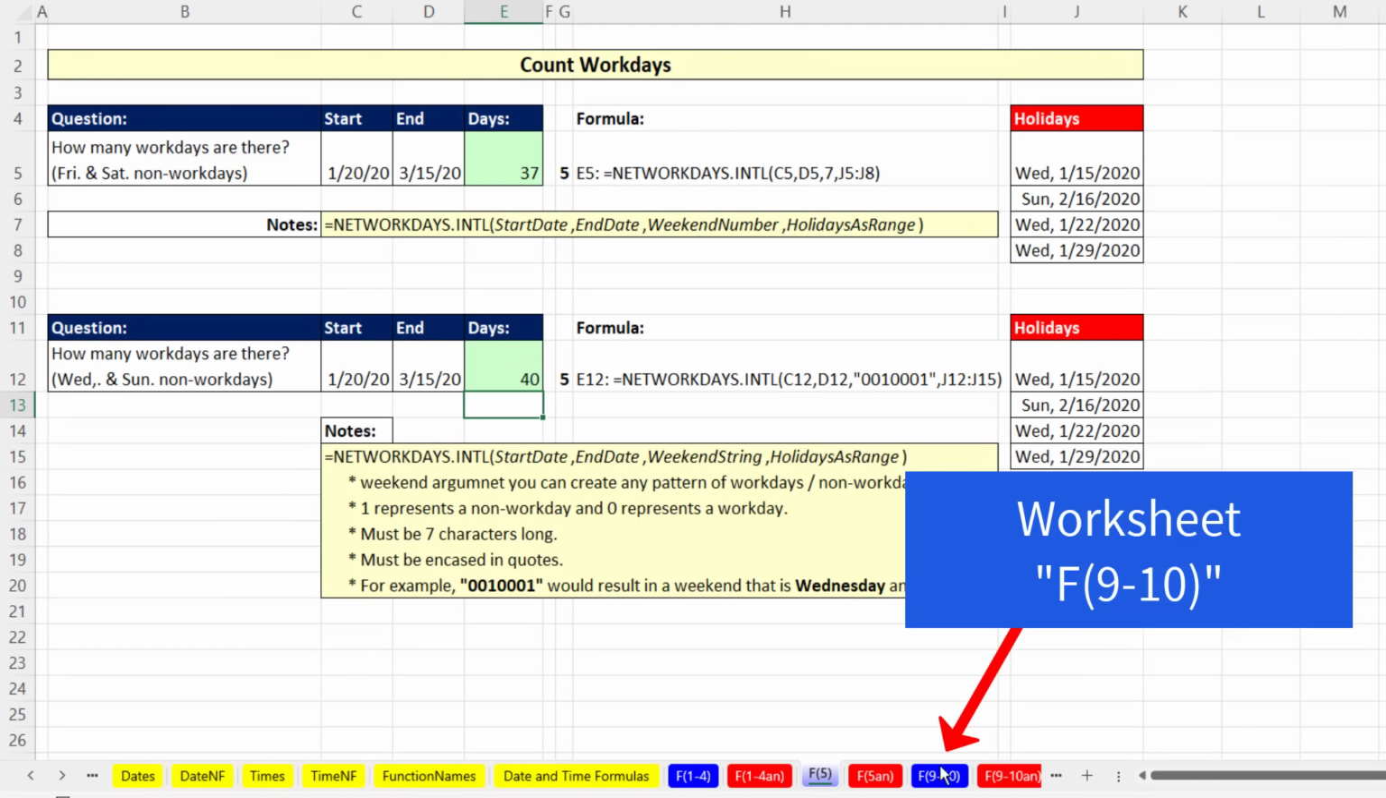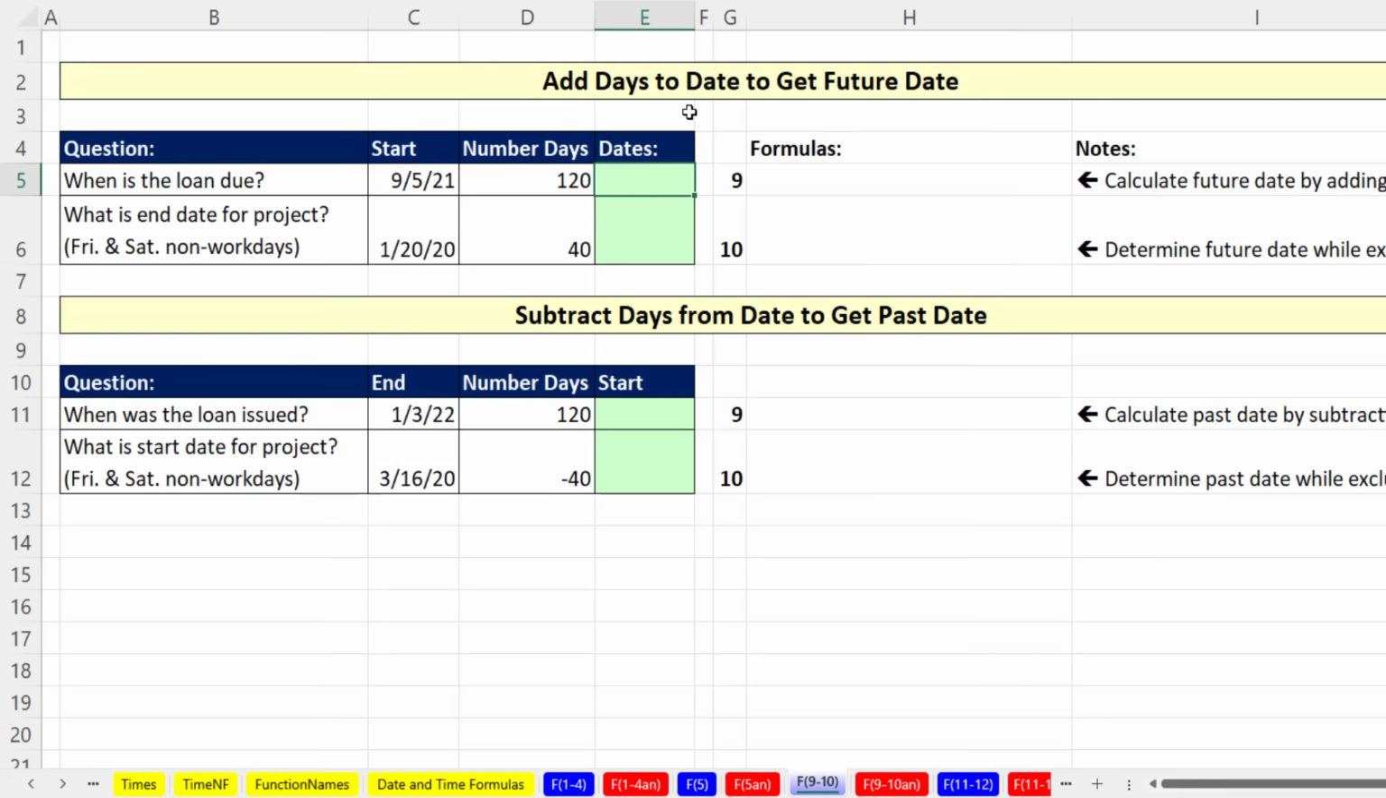All right, let's go over to Formula 9 and 10. Now we want to see how to add days to a date to get a future date and subtract days from a date to get a date in the past. Now, when is the loan due? Well, we have the start date, and the loan contract says it's due in 120 days. Well, since dates are really just numbers, all we have to do is add 120. And when I hit Enter, 1/3/22 is when that loan is due.